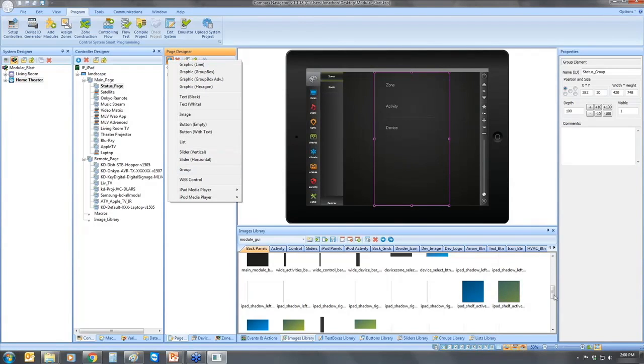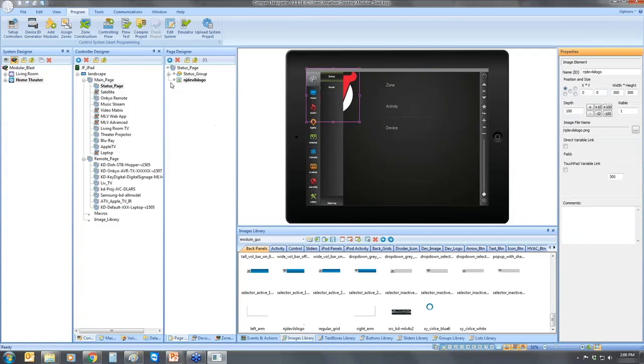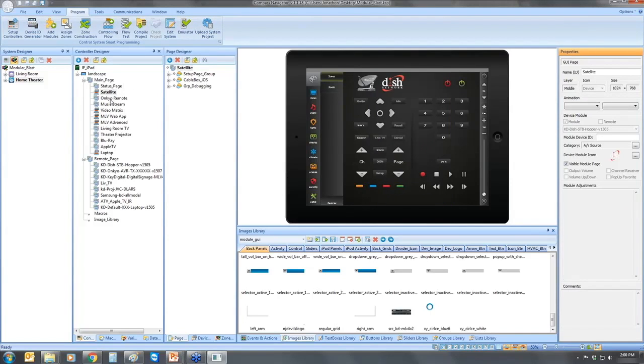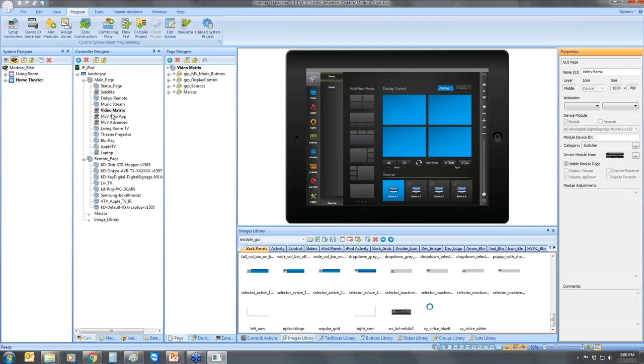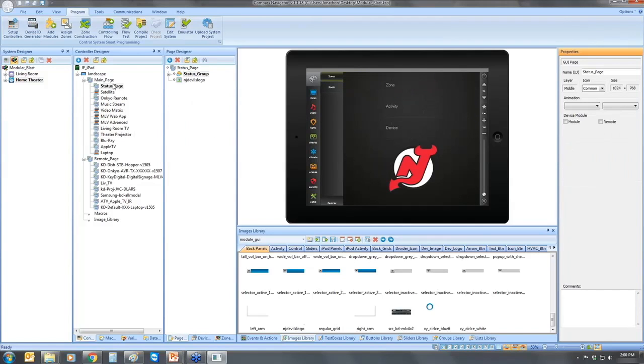I'm going to just come over to that New Jersey Devils logo and drag and drop it on the page. Center it, and we actually give you a guide of where things are at, centered on the Compass FAQs page. That looks pretty good. And now if I'm in Satellite, Onkyo, Streamer, all of that, I don't see that logo, only when I'm in the status page, which is something we actually time out to.